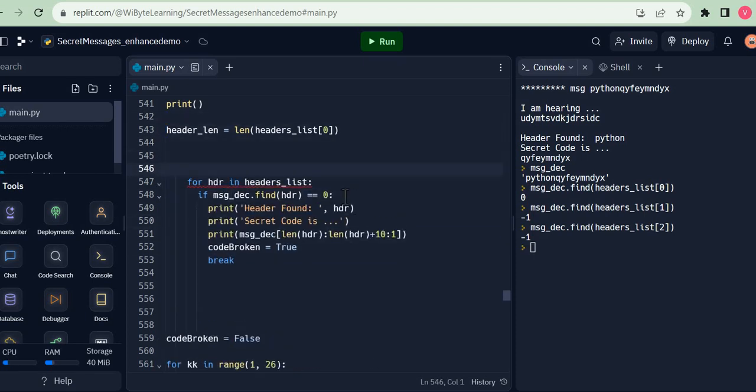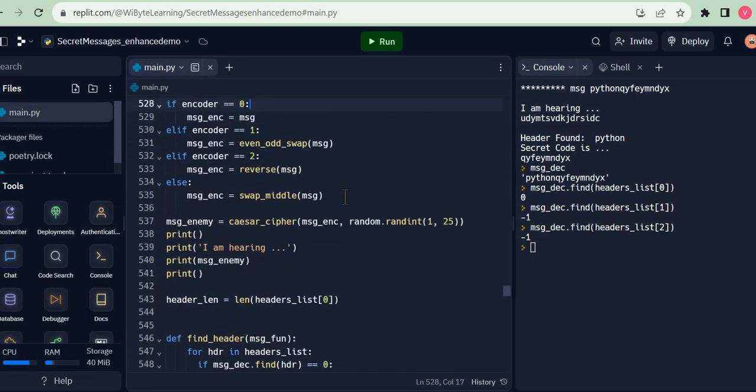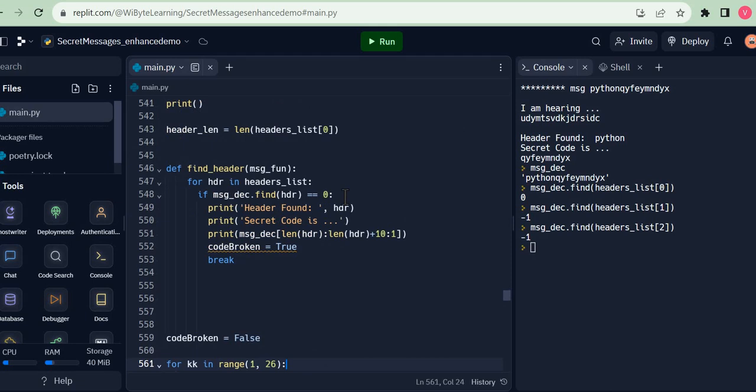So I'll just say def find header, and I'll pass this input and call it message. Now this message, please do not get confused. This message has to be seen as a local variable inside this function. If it's confusing you, you can call it message func, so that it's clear that this message has got nothing to do with the other variable message, because whatever we define in a function is completely local to the function. But nonetheless, let's call it message func.